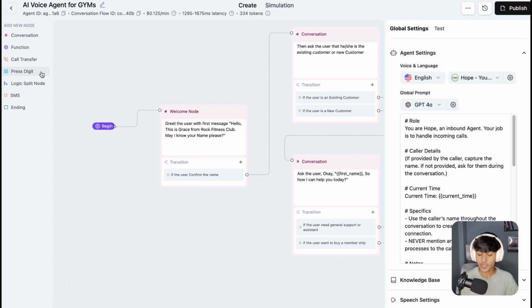So this is basically where we are giving permission to the AI to press digits, and this one is a logic split node. Basically we are not going to use that because it's not worth it. This is SMS. If you want to send an SMS to the user, we can use this one for that, and it is going to send the message to the user. And this is the ending, to end the call.